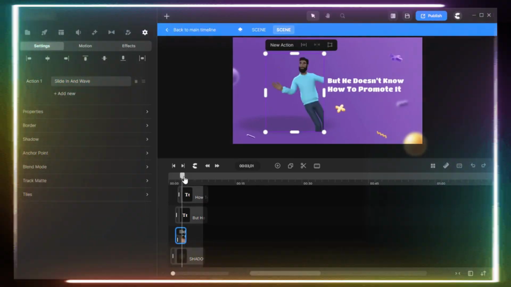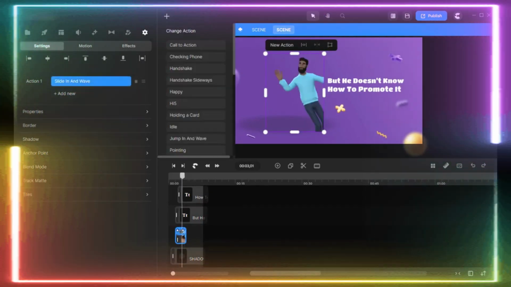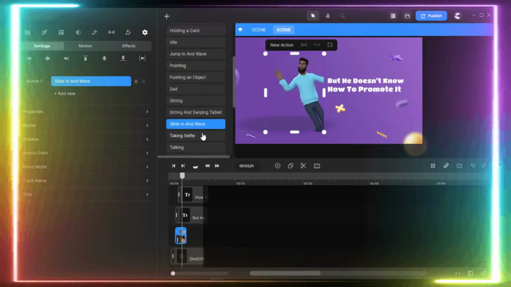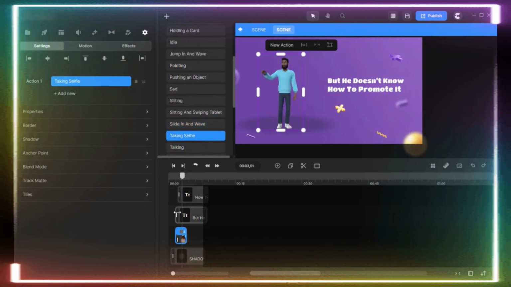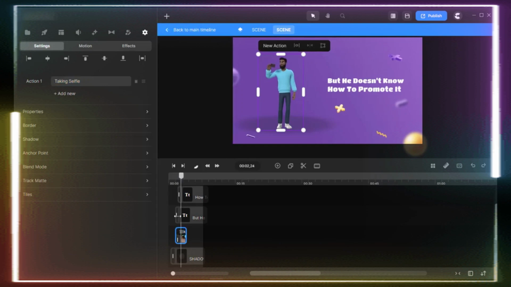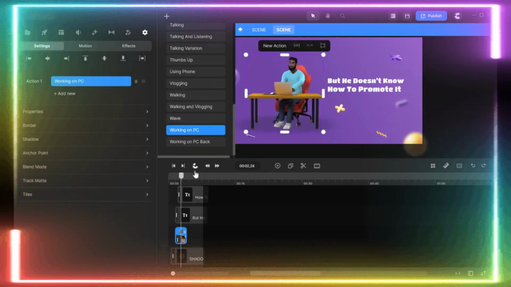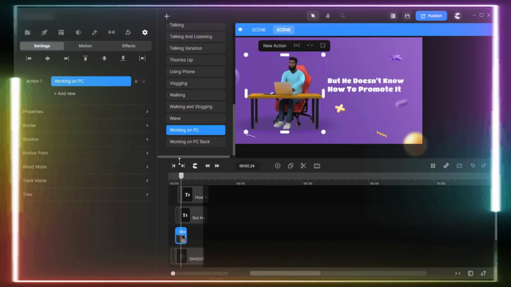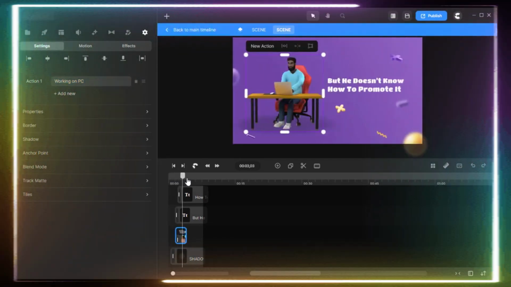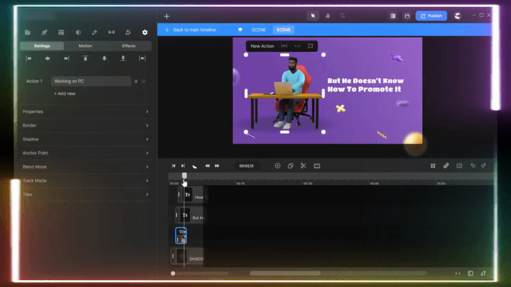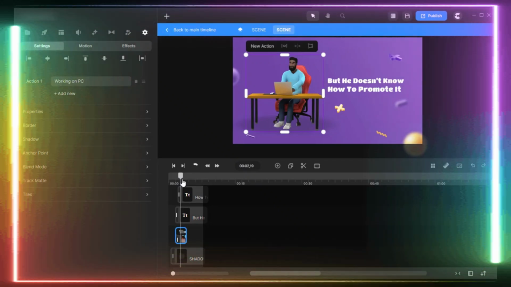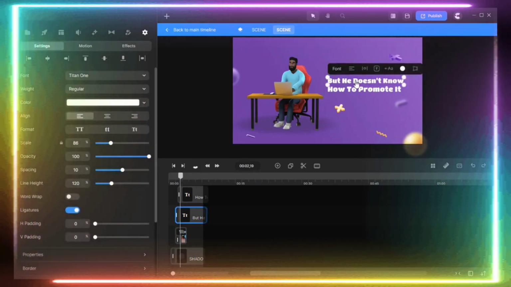You can see that we can actually have different positions or different actions for him. The part that is taking a selfie, you understand? Or let us now go back to the part where I was working on the PC, which was the initial thing that he was actually doing, right? So that is how these two work. And I can also customize this text right here.